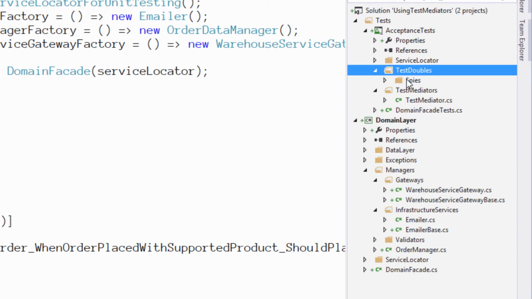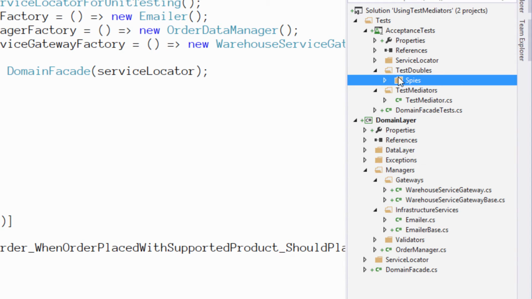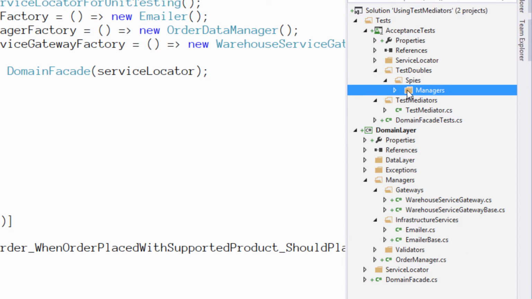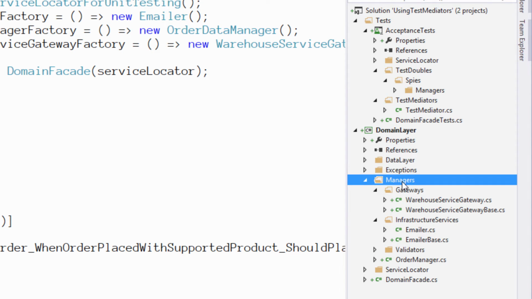And in the Spies folder and each of the other subfolders that might be there, like the fakes and the stubs, we have this folder hierarchy here. This folder hierarchy mimics the folder hierarchy of your main production system. So in this case, this managers folder is synced with this. Because it says managers, if it was saying exceptions, then we'd find an exceptions folder here as well.